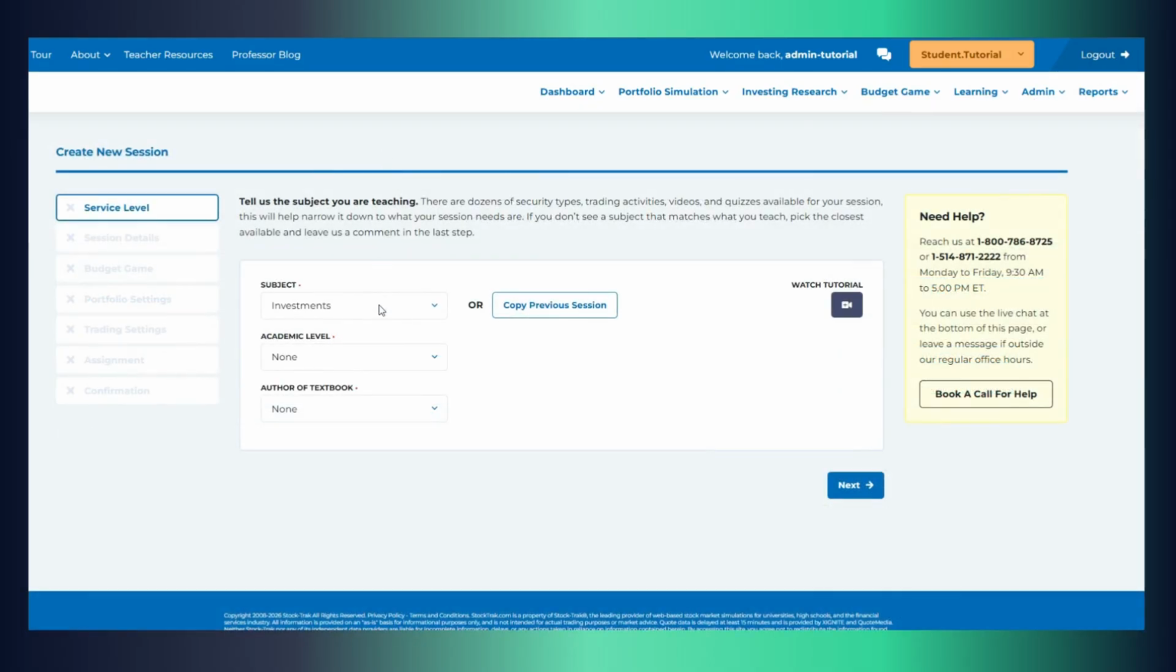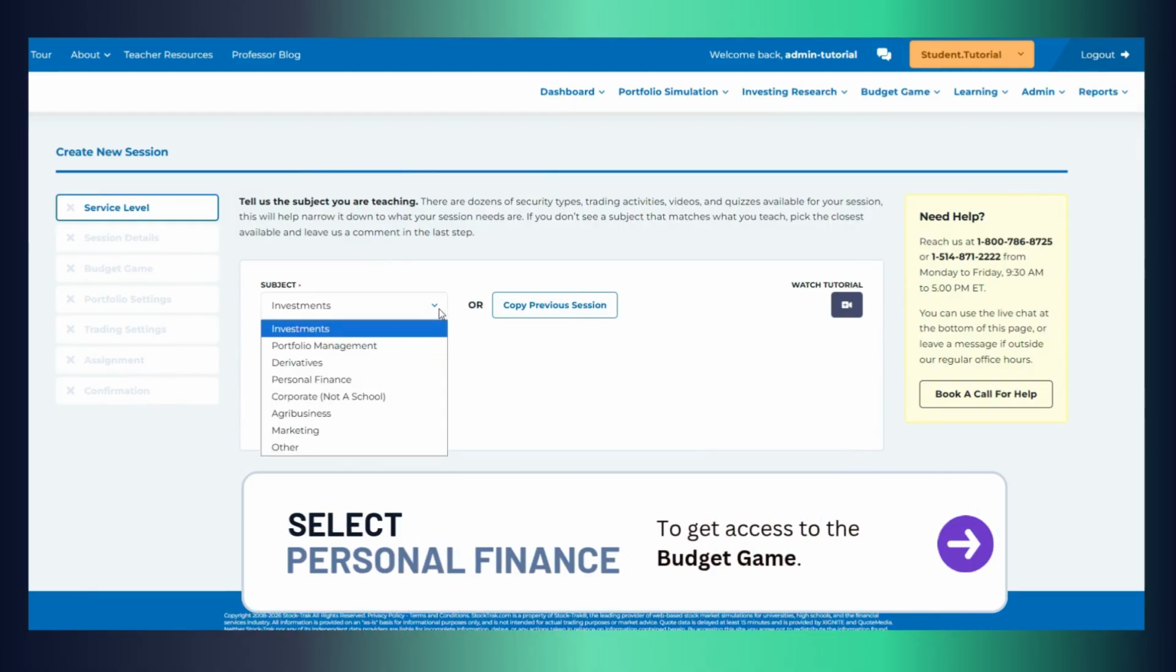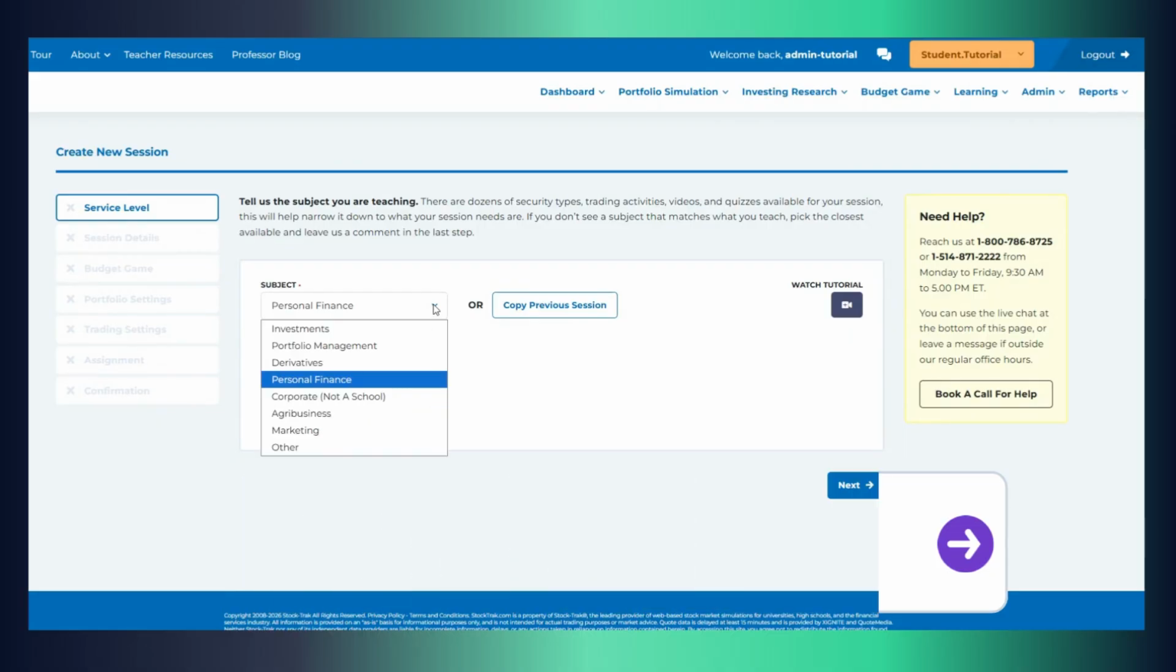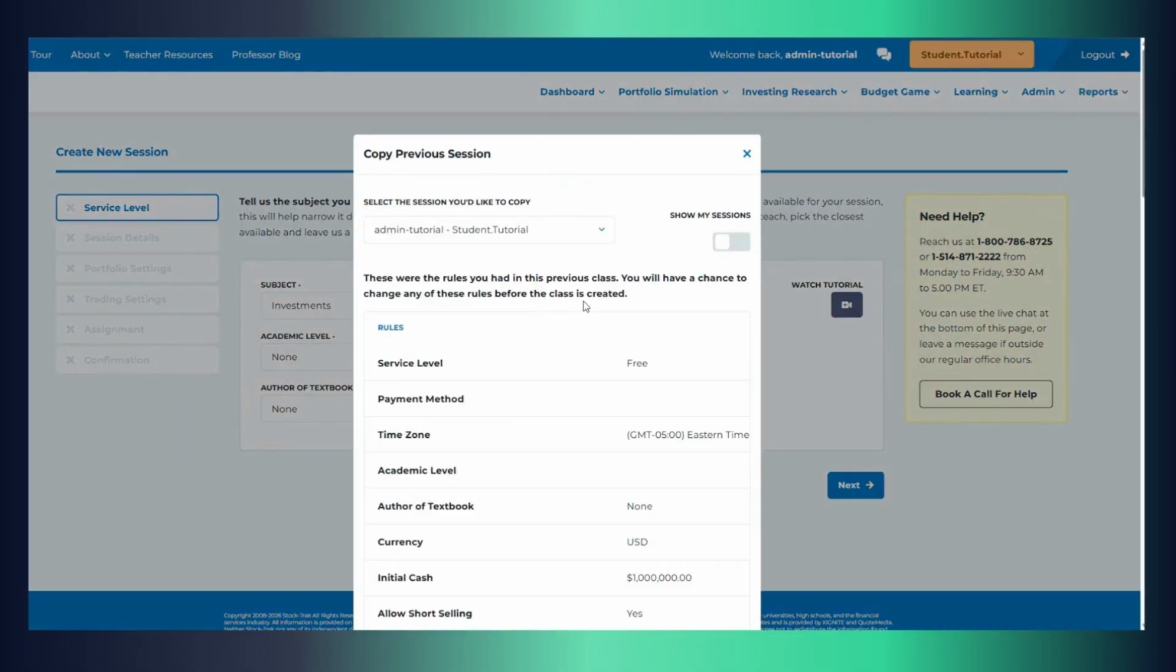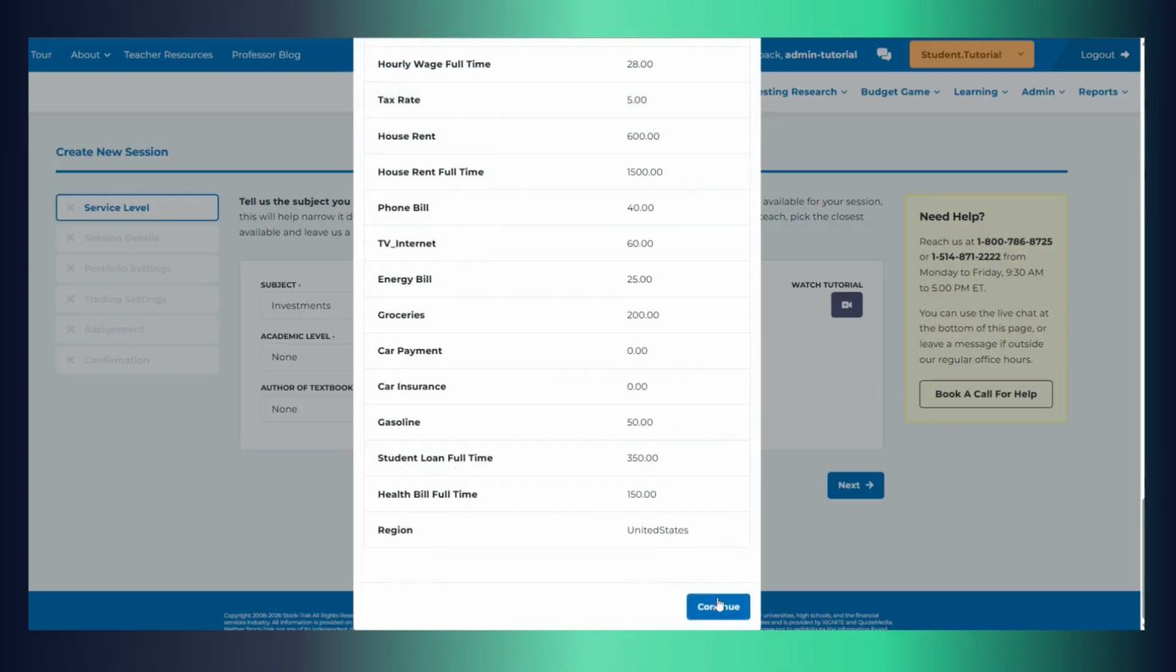First, select the subject for your class. If you want to include the personal budgeting game in your class, make sure to select Personal Finance. For trading-only classes, you can choose options like Investments or Portfolio Management. If you've taught with us before, you can also click Copy Previous Session to quickly duplicate your favorite settings.